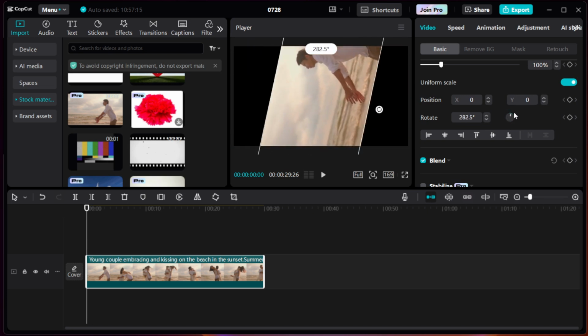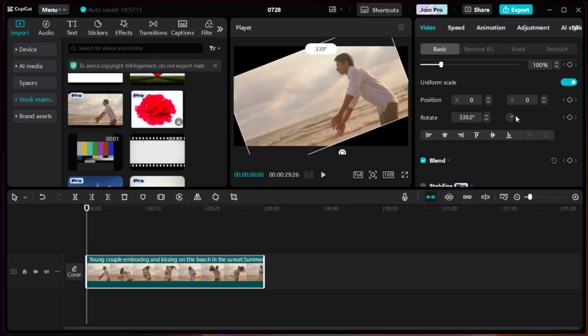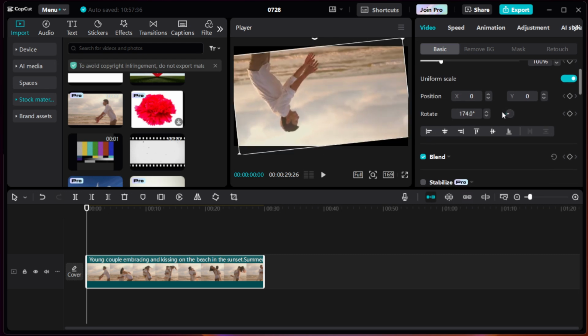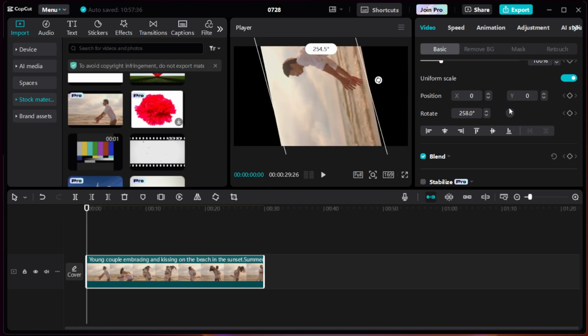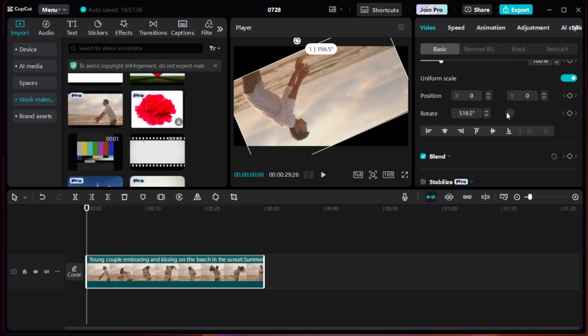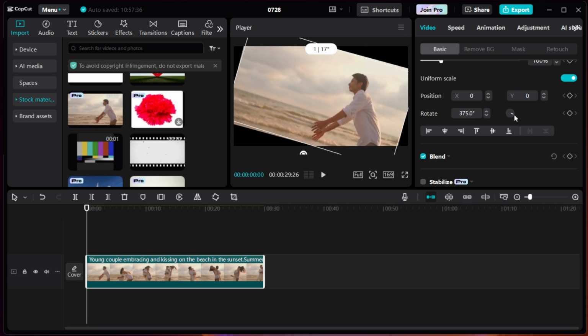By dragging the rotation slider left or right, you'll start to see your video rotate in real time. This functionality gives you immediate visual feedback, which is great for achieving just the right look you're aiming for. You can rotate the video to fit your needs, whether it's a small tilt or a complete flip.